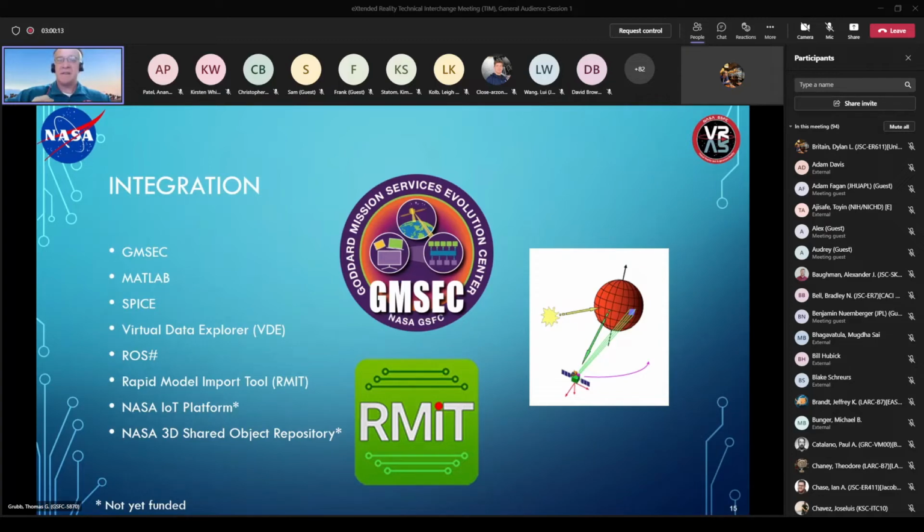A lot about Merit is integration: GEMSEC, MATLAB, SPICE, which comes out of JPL. This is software that says, if I'm on the moon at this location at this time, where's the sun? Where's the Earth? Where's Mars? It can help you all throughout the solar system. And obviously, this would be important for environments where you're supposed to be on a planetary area. VDE, as I mentioned, ROS, ARMIT. We're looking to integrate with the NASA Internet of Things platform that Jeff Brandt is working on, and he's talking about it tomorrow. And eventually with something that I don't know if Frank's going to talk about, we're working on a 3D shared object repo as well.